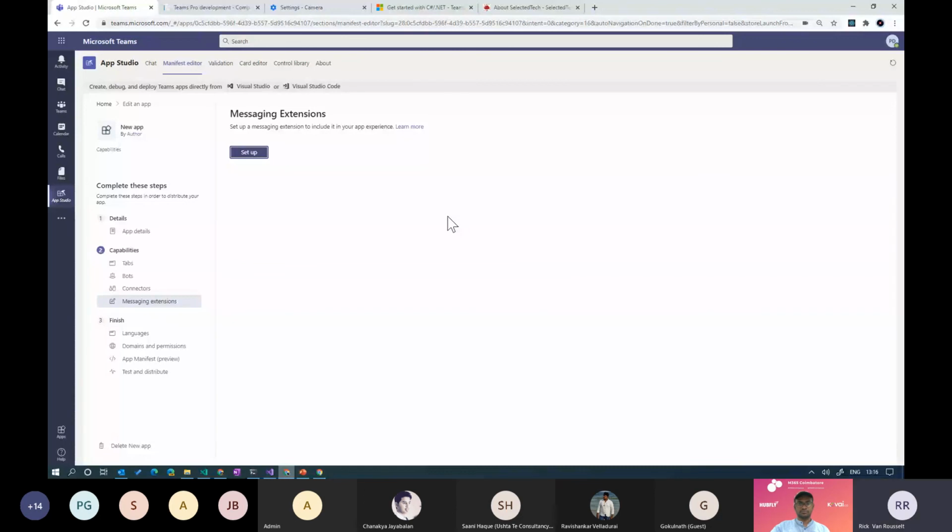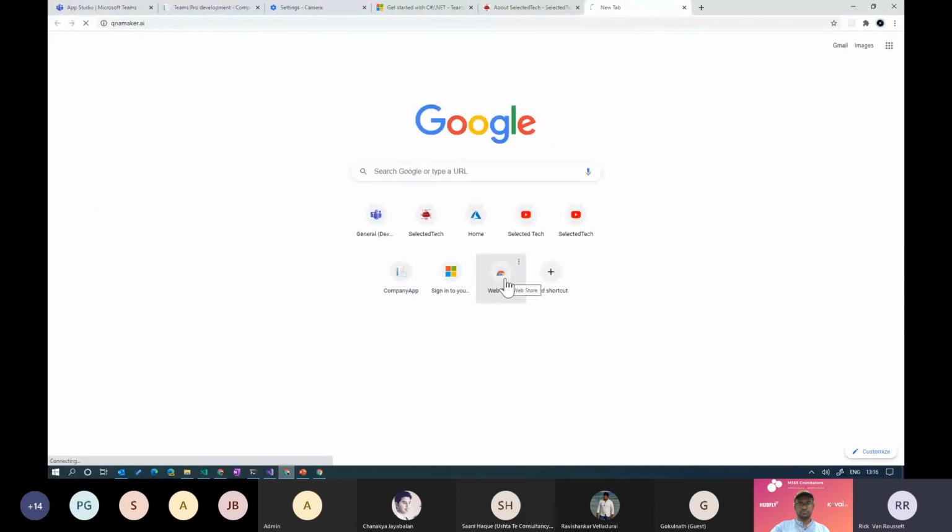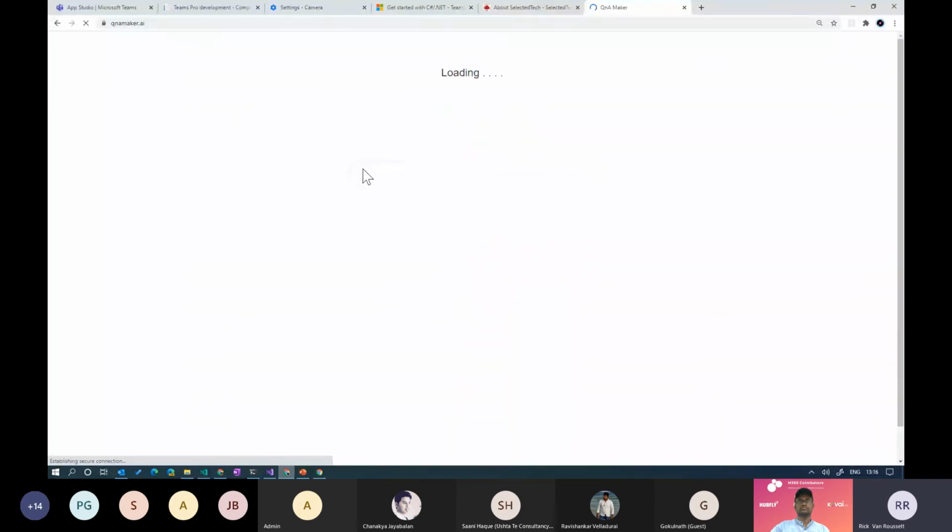And I think if you really want the easiest way to get a bot going, go to qnamaker.ai. I hope everybody knows that. Probably they do. So you can create a Q&A bot. And if you deploy that as a bot, you can just say deploy to Teams, and it's already good to go.